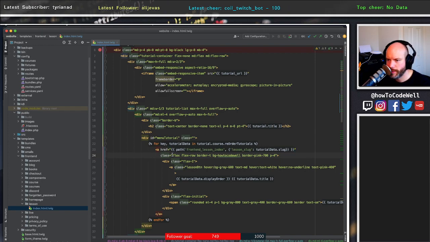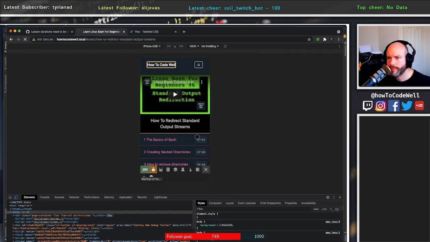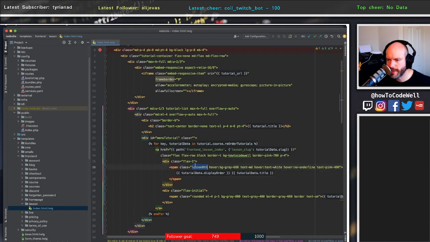And for this to work, I believe we're going to need to have this as a block, which means that can now be a span. Let's move that, just clean that up a bit. There we go. Right, let's give that a go. I think I also need to put lesson btn on here.